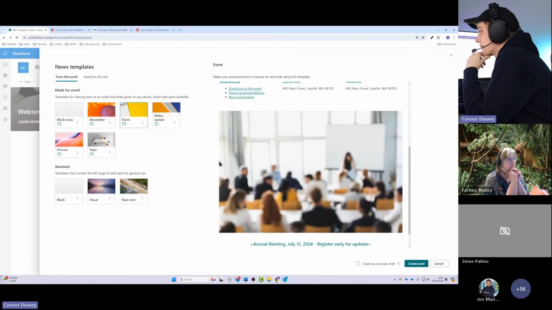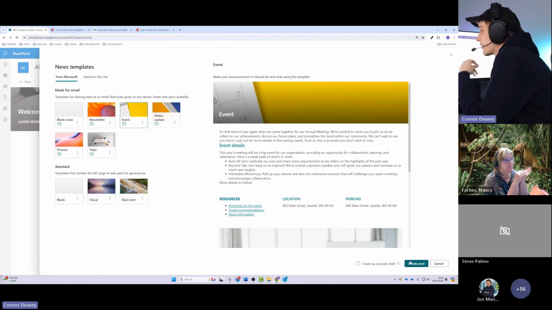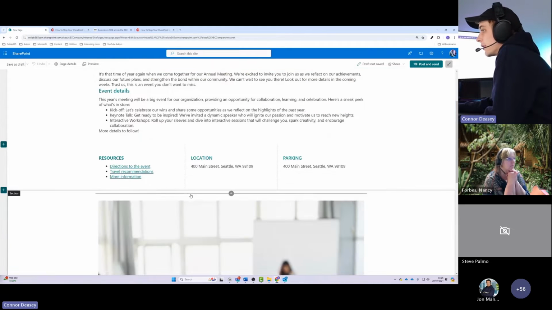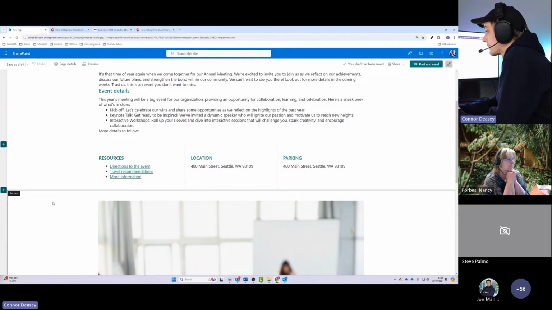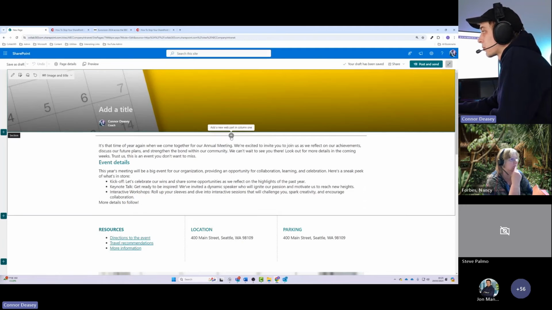Now, the great thing about these templates is obviously they are fully editable. We can customize, we can change things. So I'm going to go ahead and click create post. You can see that this page looks very similar to the page layout that we had back on the home screen of our SharePoint site. We have the ability to add page sections or new sections here. We also have the ability to add web parts to these as well.